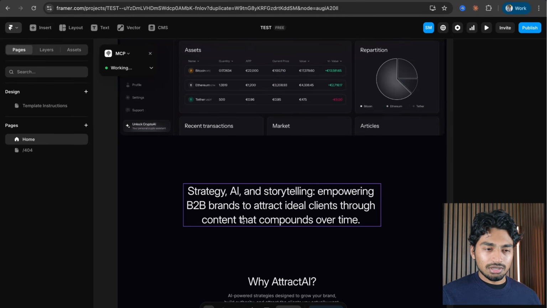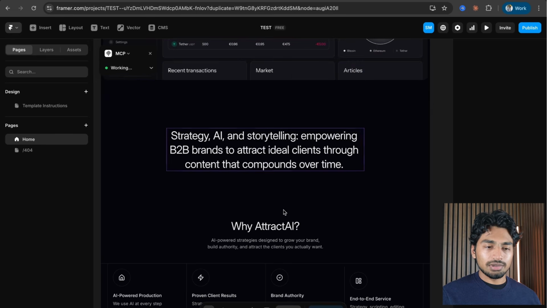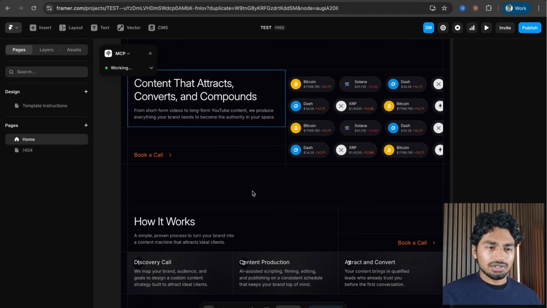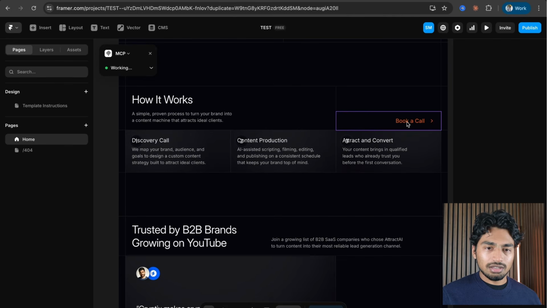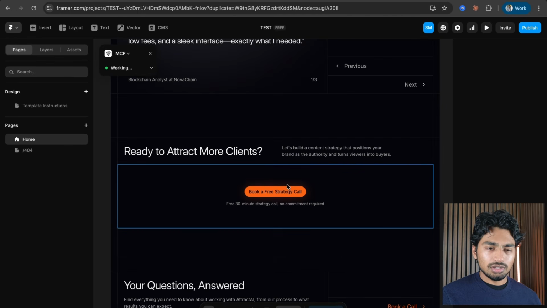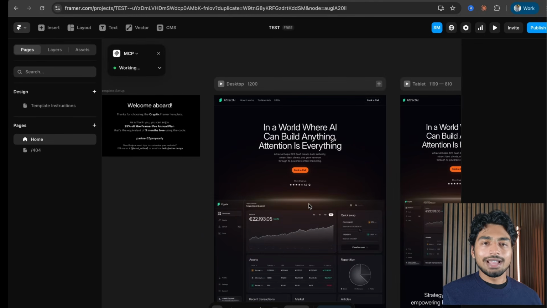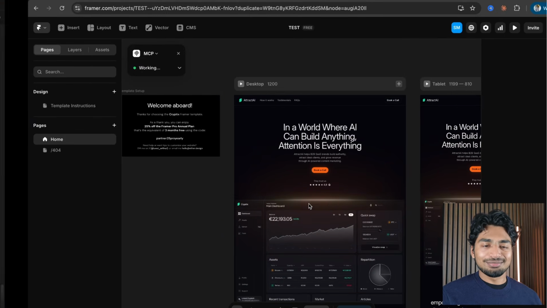Strategy, AI, storytelling, empowering B2B brands to attract digital clients that compound over time. It's true. Why Attract AI? These are our services. Content that converts. All right, so the copy and everything is there. I like that little book a call page. Where you attract more clients. Boom. Okay, cool. Not a bad first revision. Again, I did not do anything then. All right, so I'm not complaining at all.